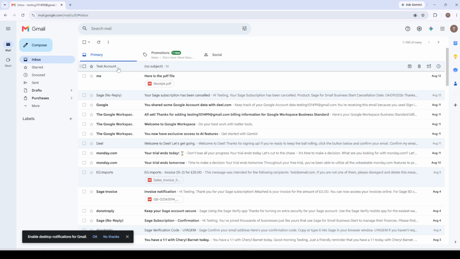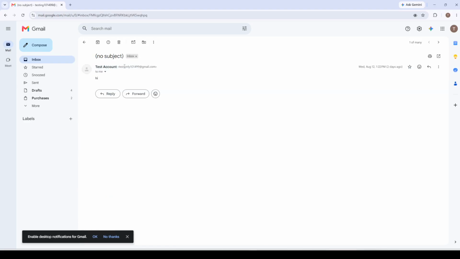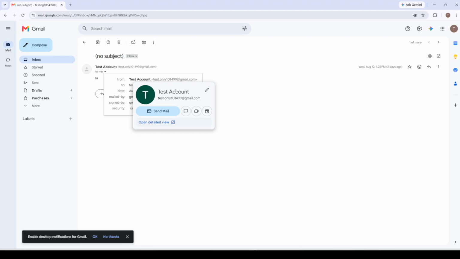Now for the second method, which I actually use more often for individual people. Go back to your inbox and open an email message from the person you trust. The sender's name and email address sit at the top of the message next to the profile icon. Hover your mouse over that sender detail. A small contact card pops up with the sender's name, email address, and a few options.